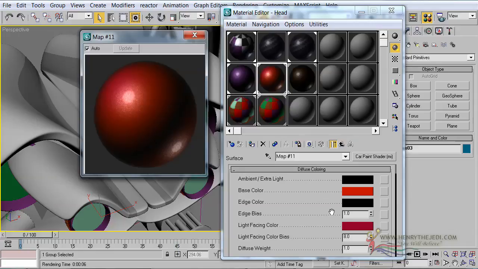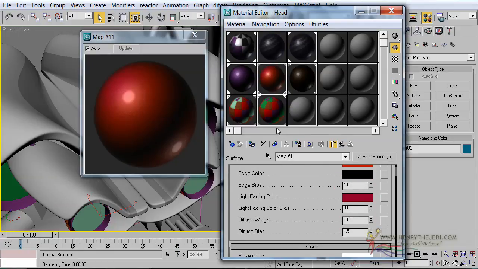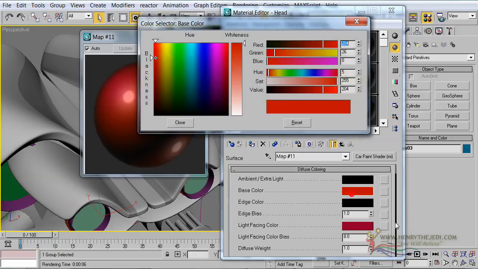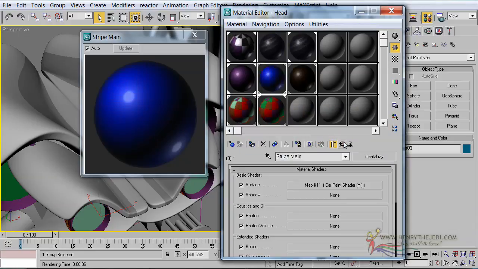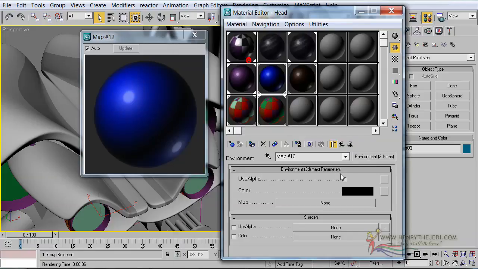And of course, it can be as red as you like. Okay. And remember, of course, to reduce the flake weight to 0. Really, these colors are up to you. Okay. So you are the artist. You can decide which color you want for your stripes and so forth. Maybe I just want a blue one. And of course, remember always to add an environment map.